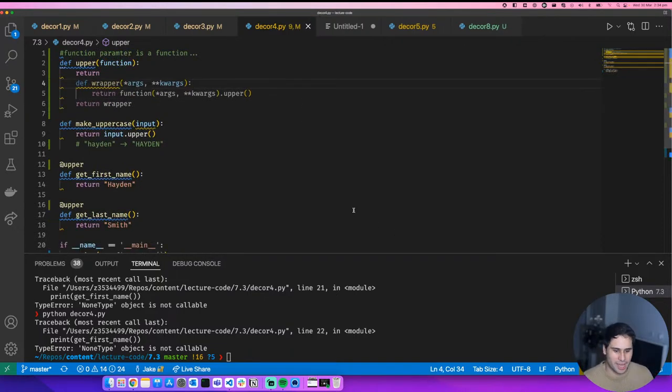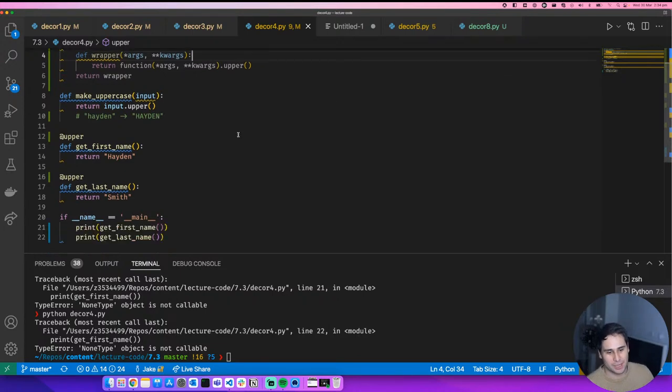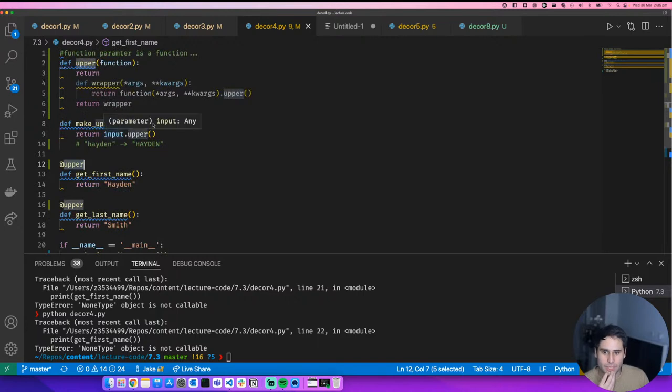Okay, well, I'm not really able to demonstrate what I was trying to demonstrate. But basically what I was trying to say is it doesn't execute line 14, for example, when I call first name. It just passes get first name as a function to the upper decorator. So let's go back here.